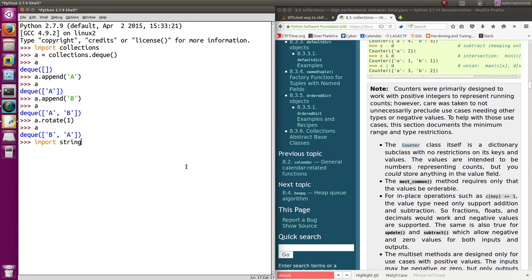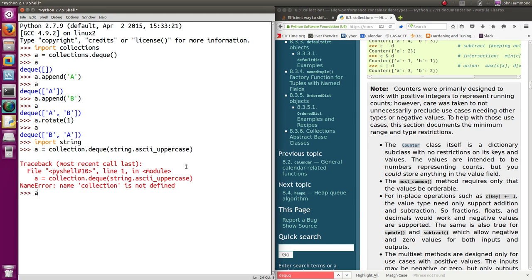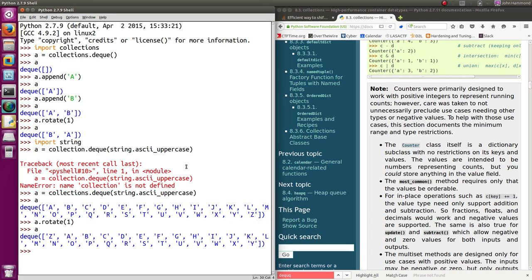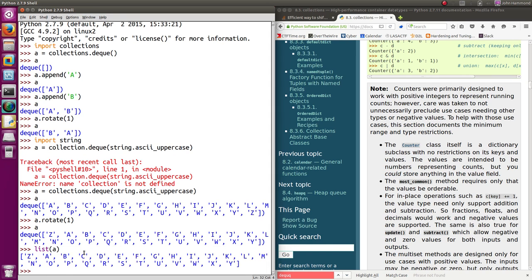So if I gave it the whole alphabet, string.ascii_uppercase, and I said I wanted a deque of that whole thing. Oh, sorry, it should be collections.deque. Now I have all of it, and I can rotate, just like I did before, by 1, and I get the whole thing rotated. So it gives it to us in this interesting deque format, but I wanted that as a list, right? So I can take the list of that, and that gives it to me as a list. That's awesome.